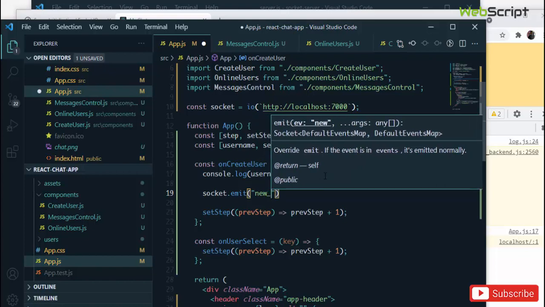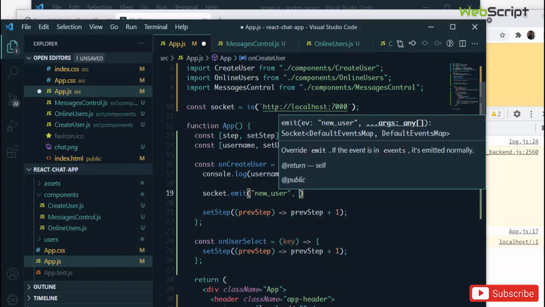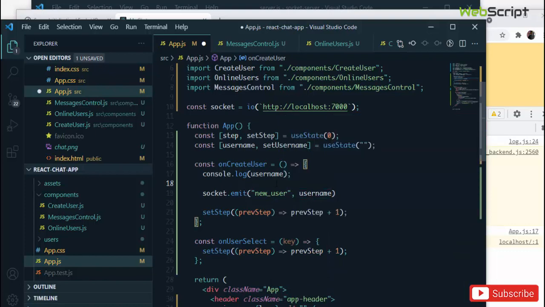So we'll say new underscore user. So this is our event name, new user, and we're going to use the same event name in the server side as well. So you can create a constant as well. The second argument can be any arguments you can pass, like image, data, numbers, values, string, anything. So I will simply say user name, someone got connected, right? So we'll emit this event, and now we will listen to this event on the server.